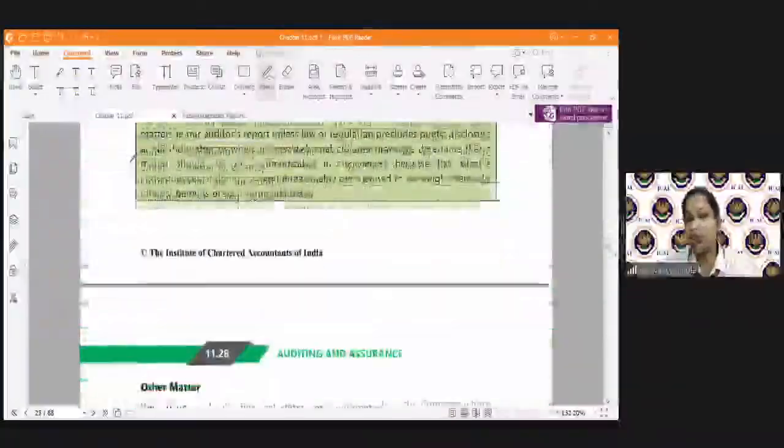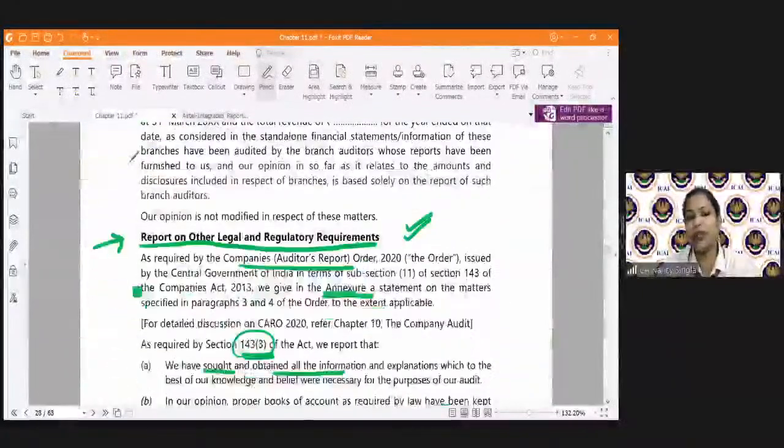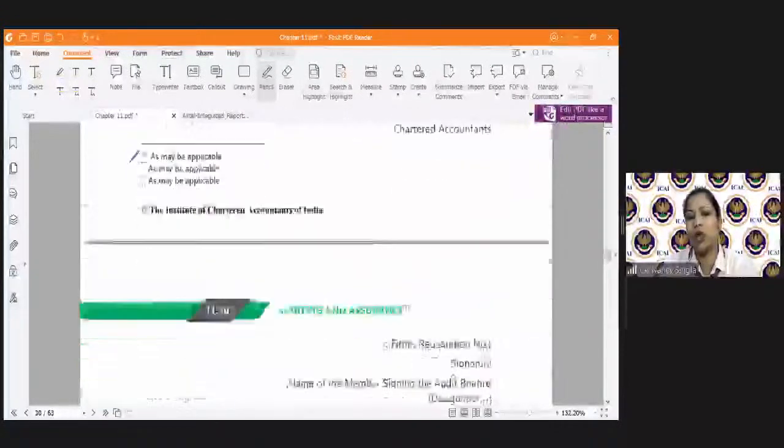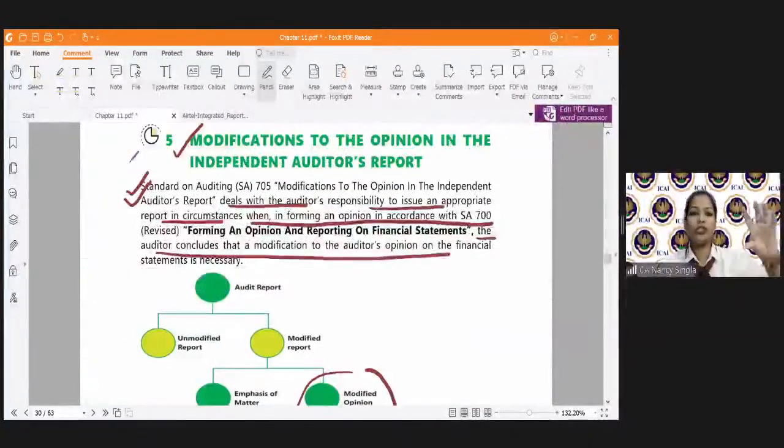I request you all again to go through this report, which is given as an illustration in your book. Okay, it will clear all your doubts. See, whenever you read the opinion paragraph, read the corresponding opinion paragraph in the auditor's report, you will get clarity. Okay? I will not start with SA 701, time will not permit us, but yes, I'll revise SA 705.